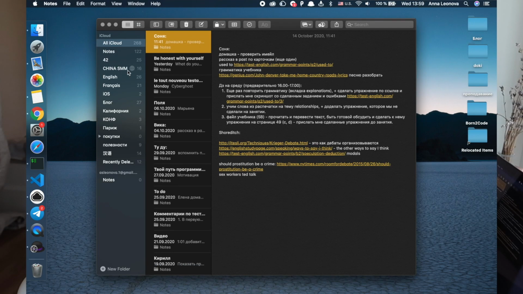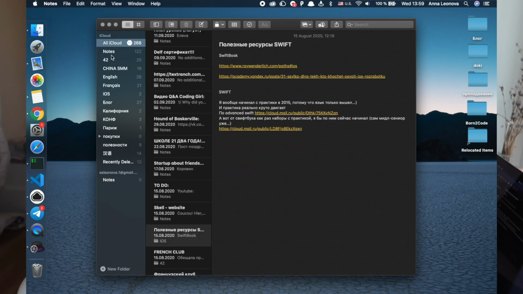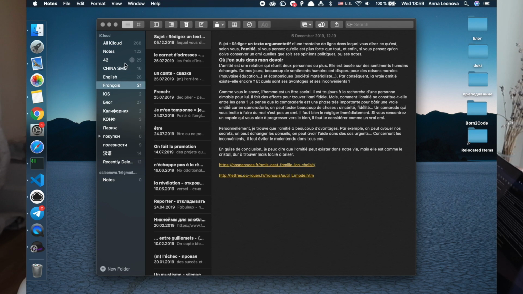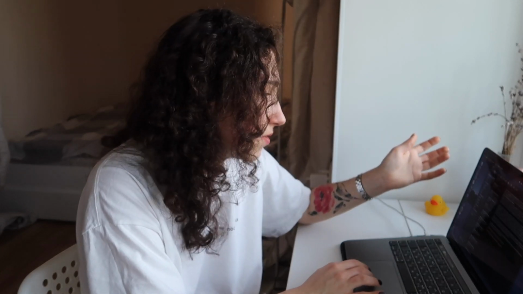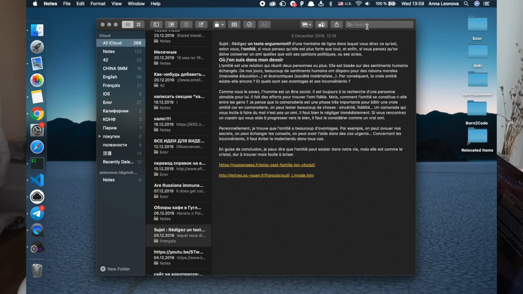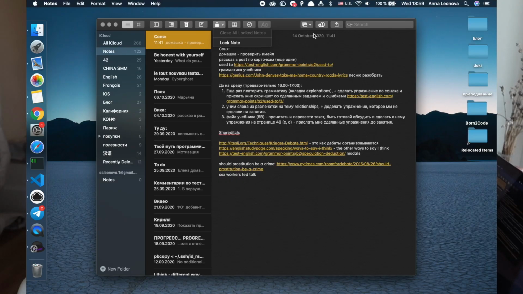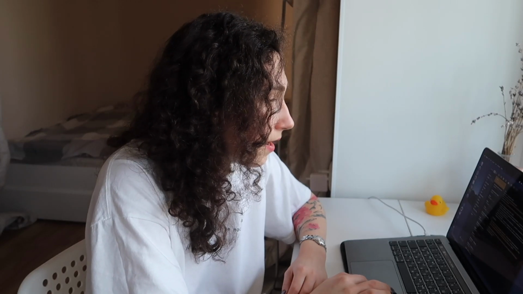You just open it. The thing is that probably you didn't know, the good thing about Notes is that you can create folders, and everything is kept in iCloud, but you still have the folders. You have the search here as well, and you can lock the note. It's right over here, so if you don't want other people who access your computer to look through one note, you can lock it and set a password to open the note.